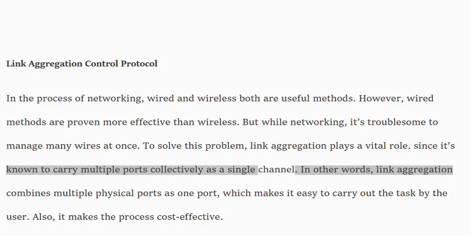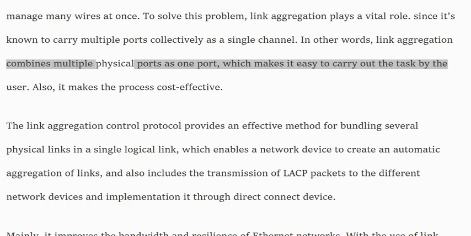single channel. In other words, link aggregation combines multiple physical ports as one port, which makes it easy to carry out the task by the user. Also, it makes the process cost-effective.